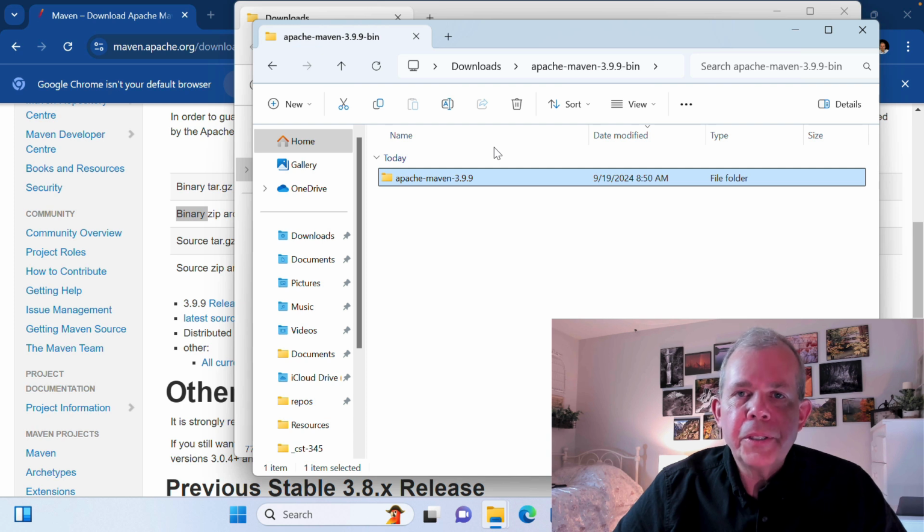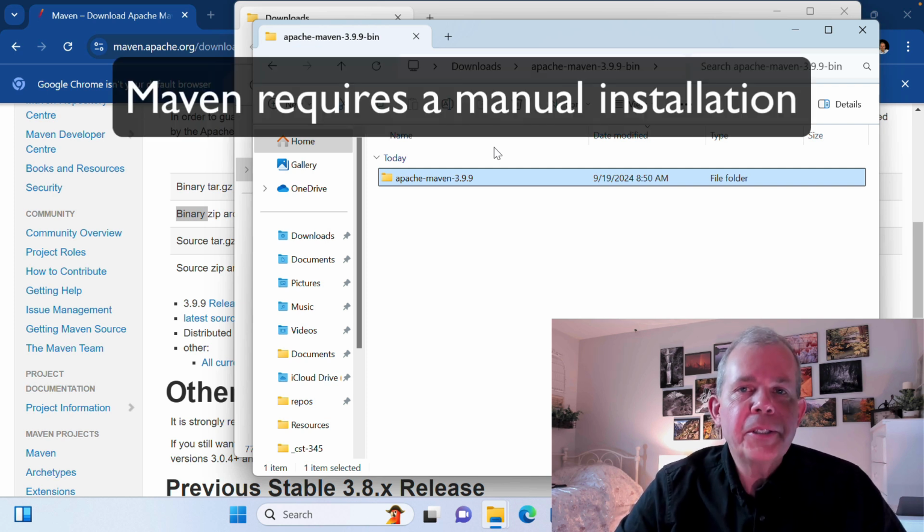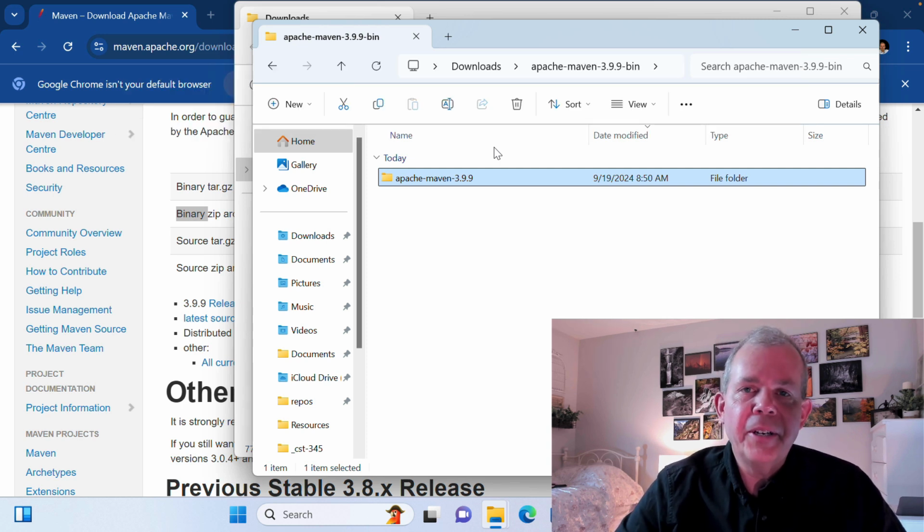Often we're used to installing software where you choose install, click next, and you ignore the details of the installation, and when you're done, it's in the right place. Well, with Maven, they assume that since you're probably a software developer, you know how to install software manually and set the path. But that's why you're watching this video, right? Because you're not quite sure how to do it.